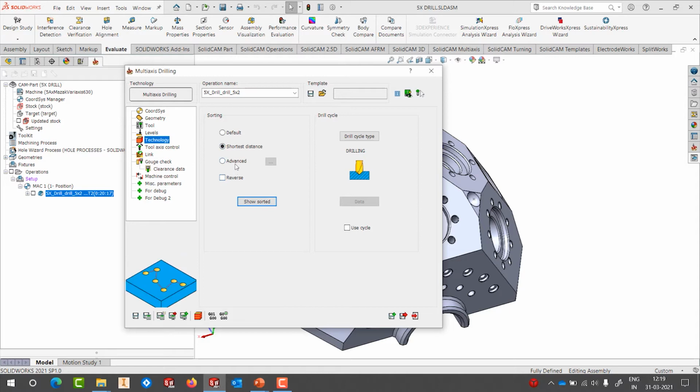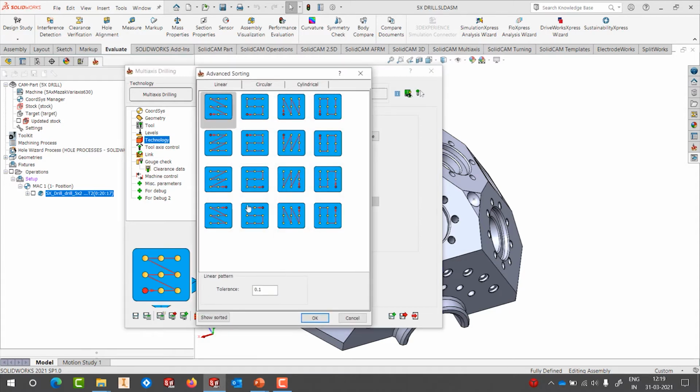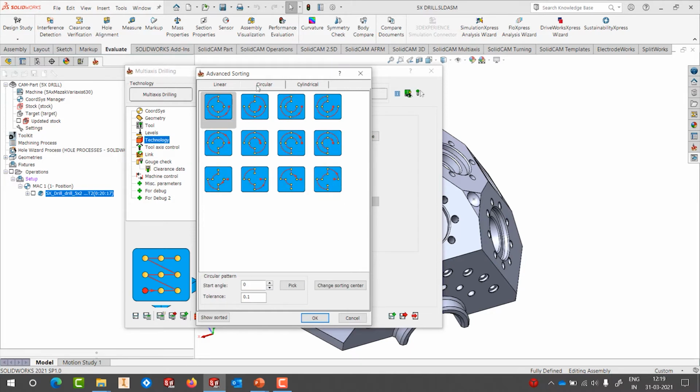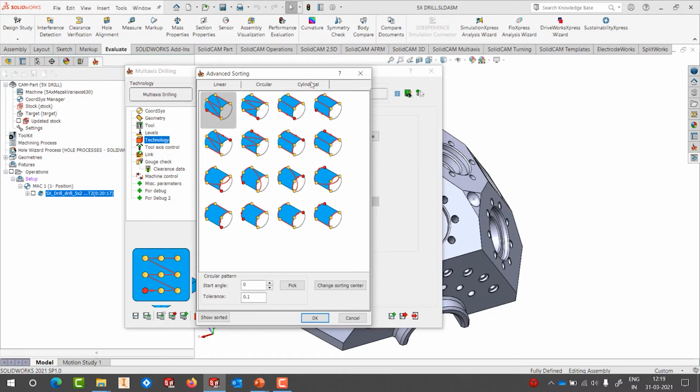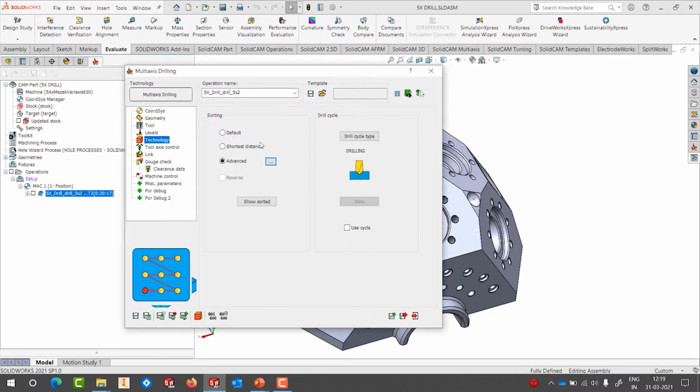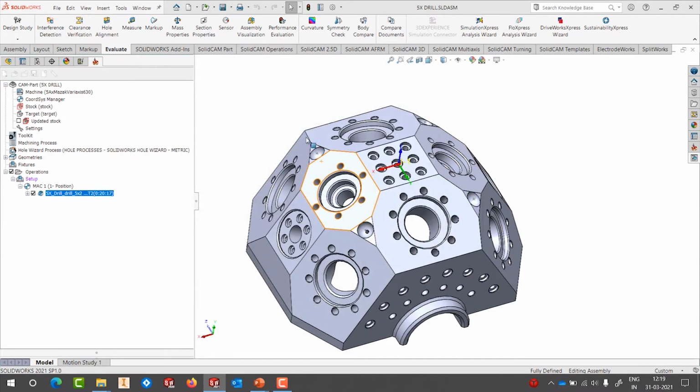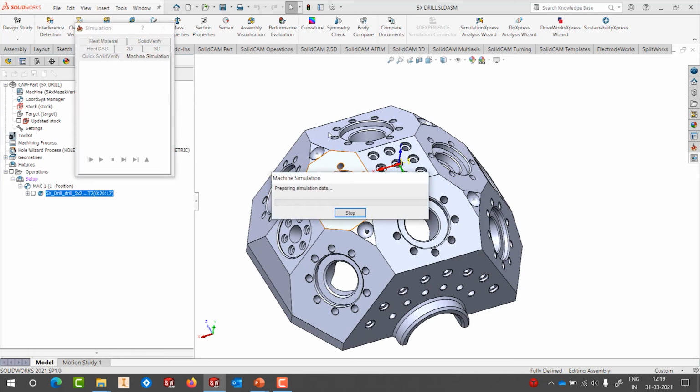You can also use what we call the advanced method. You can specify what kind of sorting you would like to apply, whether you would like to use a linear pattern, a circular pattern, or a cylindrical pattern. So you can define each of that. I've used the shortest distance, and if I run the machine simulation, you'll see that that's how it drills the part.